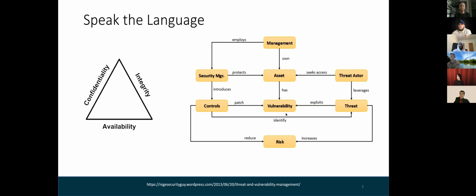Now on the right here is another table of terms, and you'll hear me and a lot of people throw around the term vulnerability a lot. But vulnerabilities don't exist in a bubble. Really the main things that we need to always think about is that vulnerabilities have to be exploited by something, and vulnerabilities can always be patched by something. When vulnerabilities are exploited, they introduce risk. And when vulnerabilities are patched, they reduce risk.